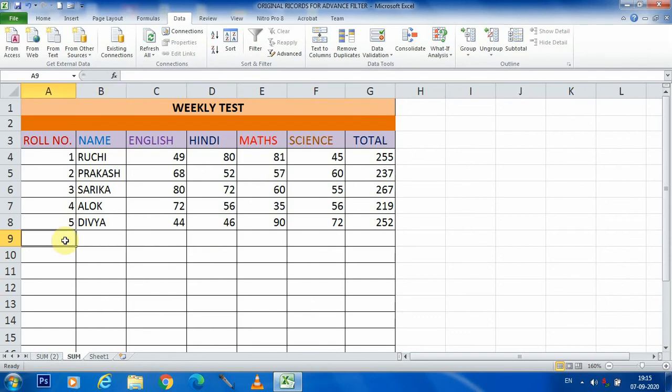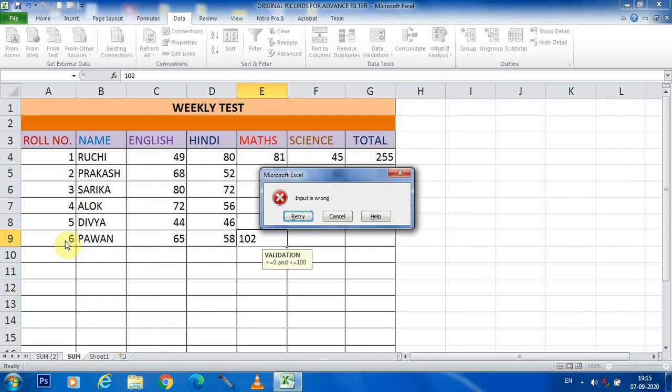Now I am entering a record: roll number 6, and the student's name is Pawan. After that his marks are 65, 58. Students, I am going to enter one wrong record. We are going to see what the output is. When I write 102, it shows, you can see, input is wrong, that means retry.